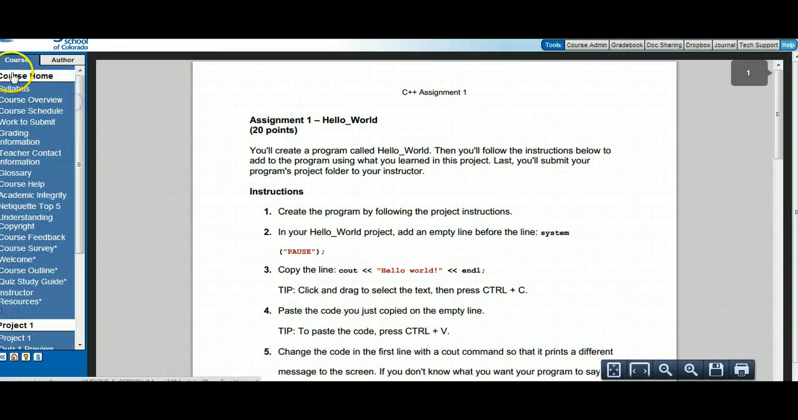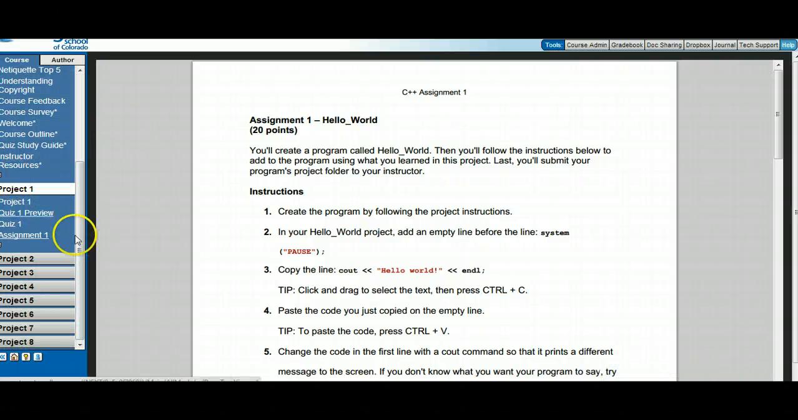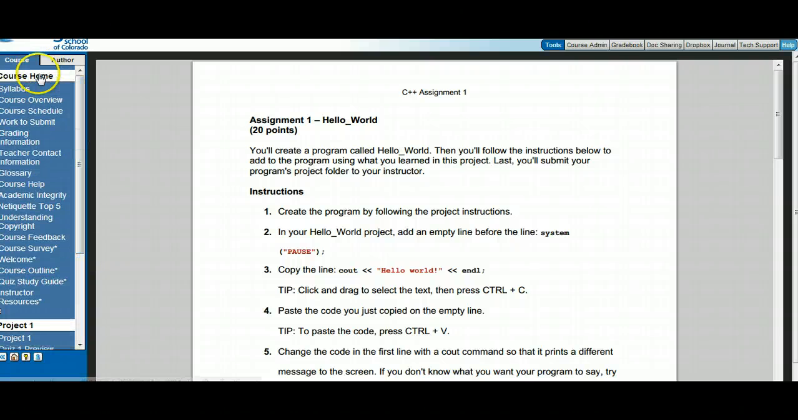So that's how the work happens in this course, and I will put together a video on doing project 1, project 2, all of those units.